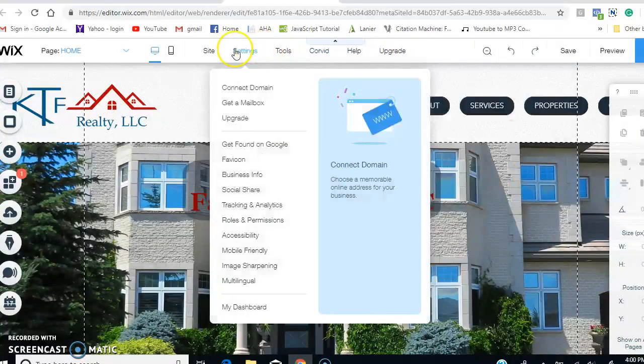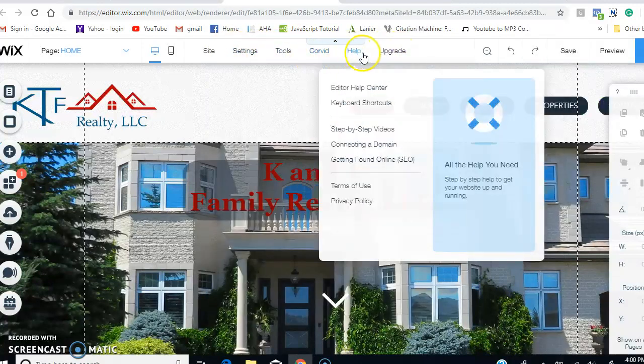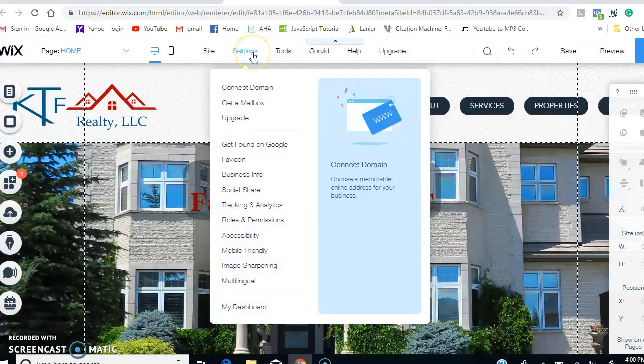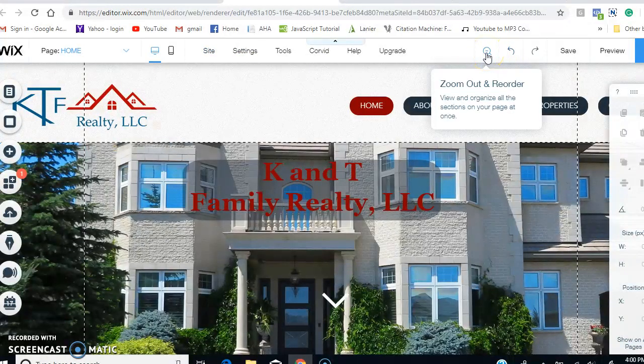There's some tools here, but these tools I wouldn't recommend that you do anything with because it can affect the way your website will appear. The only one that you need to use is the one that says Site. This is where you're going to click in order to save your website, to preview it, and also to exit the editor. Aside from that, over here to the far right, you've got a zoom in tool to make it larger so that you can get a closer look.